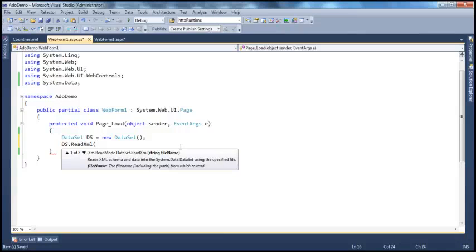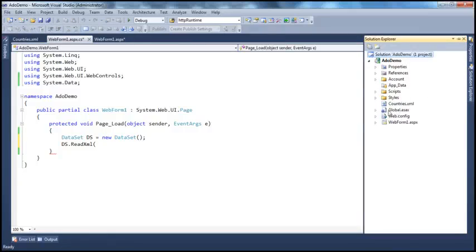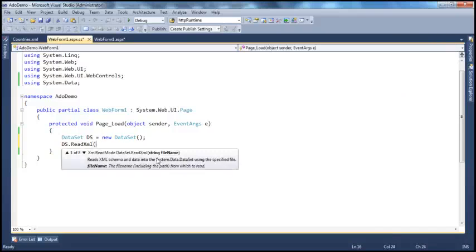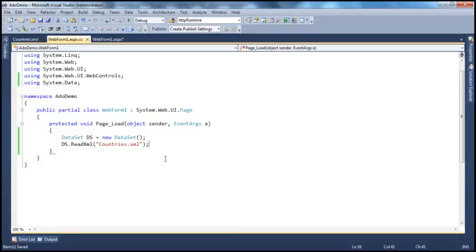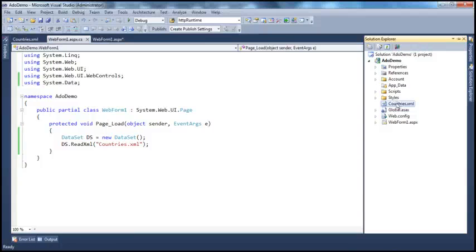So in our case, the name of the file is countries.xml. So let's copy the name and pass that. And if you look at this, obviously file name is a string, so we enclose that within double quotes. Okay, so with this line we have the XML data in the dataset.